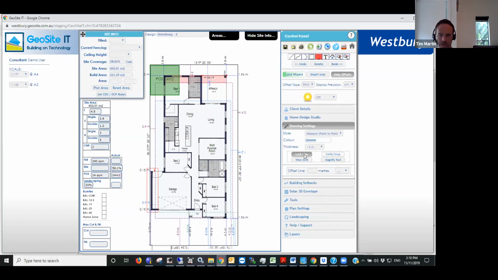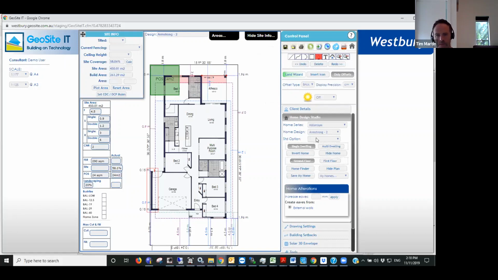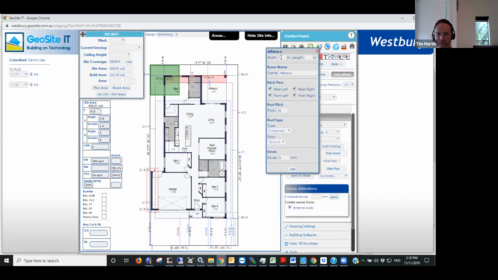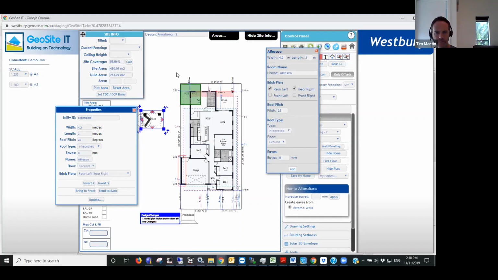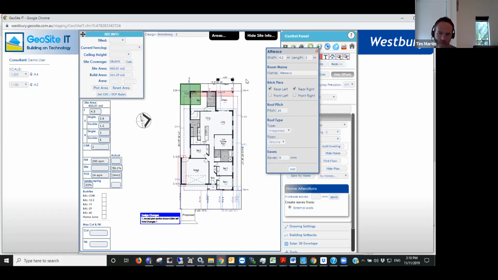So what I'm going to do is then go to our outdoor room option. We'll do it 4.2 meters wide, and it might be, say, 3 meters deep as an al fresco extension. We'll turn off our brick piers at the front and just have the rear ones on there. And then we can click to add that. We can also specify eaves if we want to add eaves onto that, but I'll just leave it as it is. We can then click and drag that into position, and just as we drag it near the home, it should snap on, which it has.